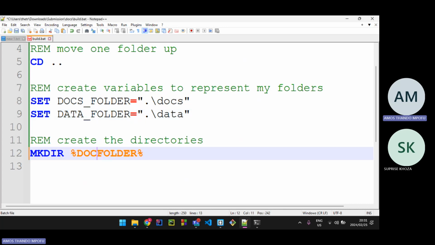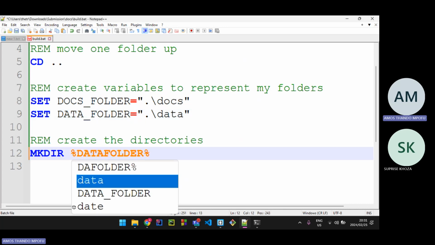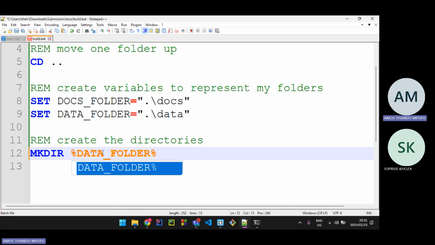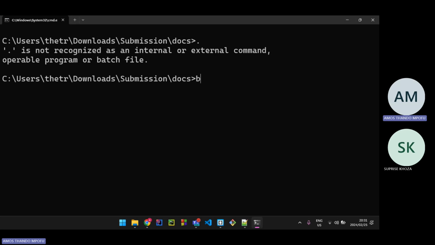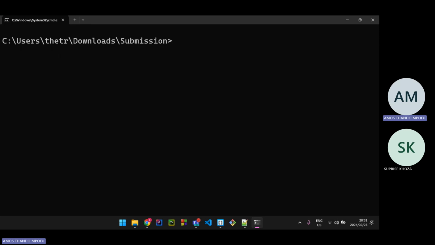So here I need to change this. I need to rename this to data because I want to create the data folder. So there we go. This command is going to create the data folder. So let's run our updated batch file. Build, and then autocomplete, enter. And then you see, done. Remember, look at where it was. It was in the docs folder. Look at where it is now.